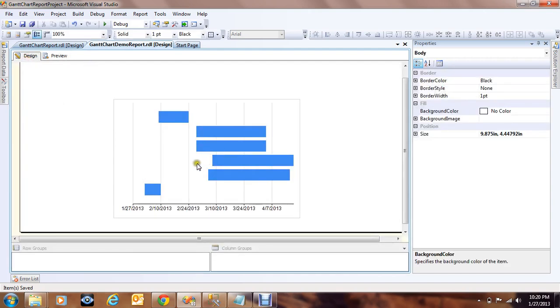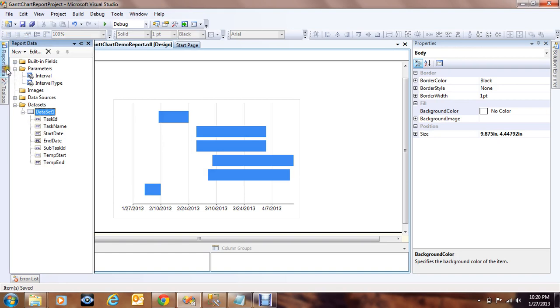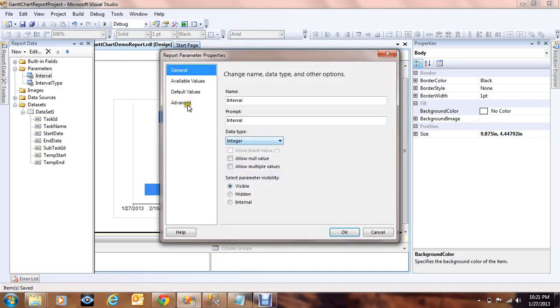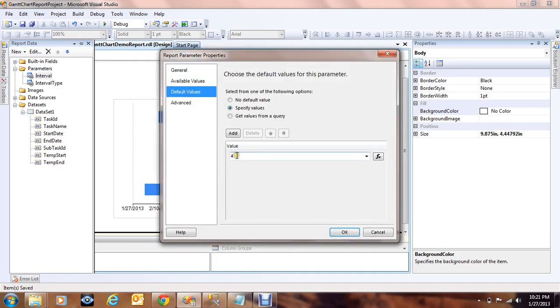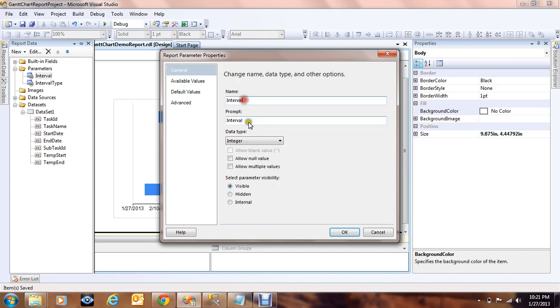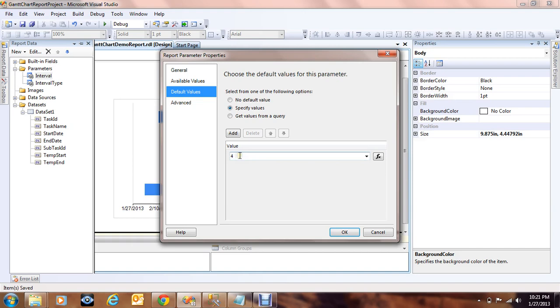So I don't want to go with the default value. What I did is, if you go to my report data, I just added two parameters. One is called interval. Interval is a simple integer, and I gave a default value of 4. It can take any value from 0 upwards, and I'll tell you how exactly you can use this. For the time being, just know that interval is the field name, integer is the type, and it has a default value of 4.